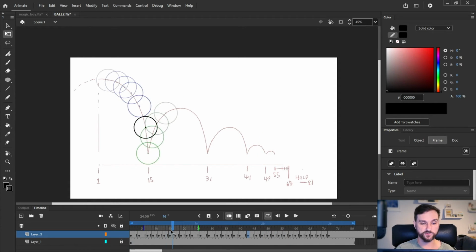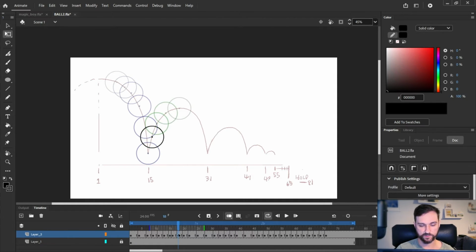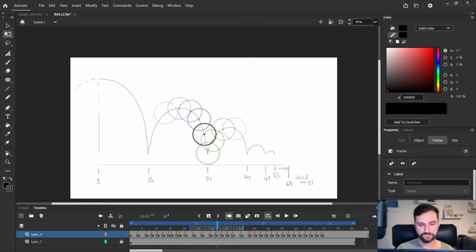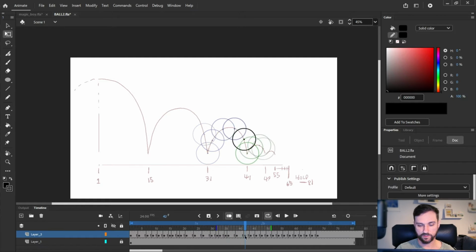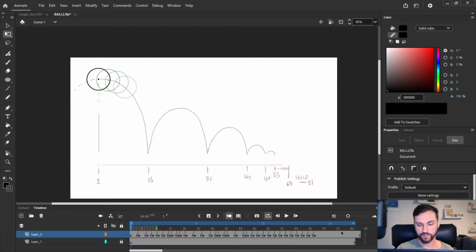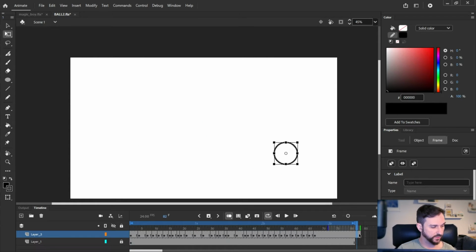The other thing that we're going to try is we're going to shorten the drawings where the ball is moving the fastest. So let's shorten this one and this one. Shorten this one. And this one, and then we'll shorten this one and leave everything else the same. And then I'm just going to go over here and trim this up so it's still 81 frames.